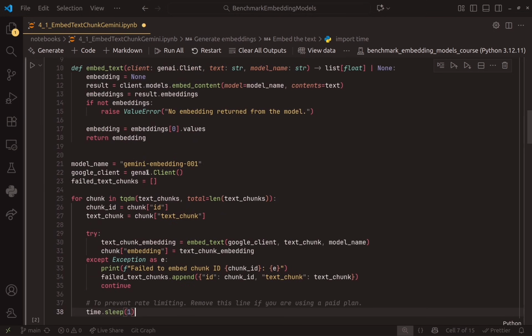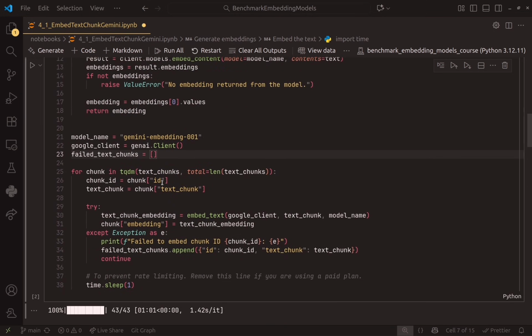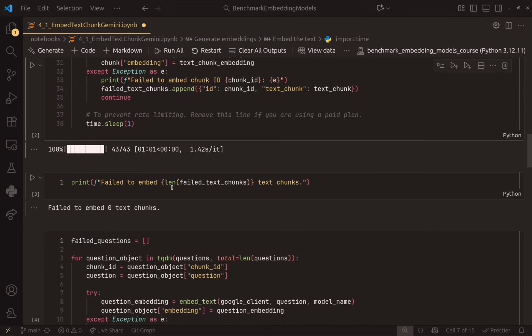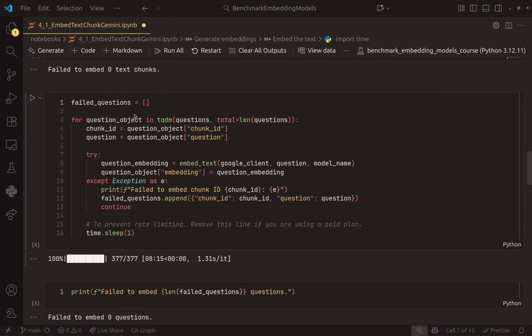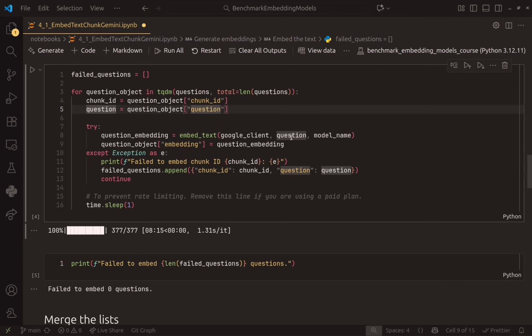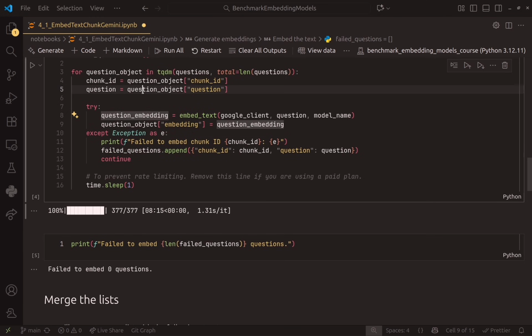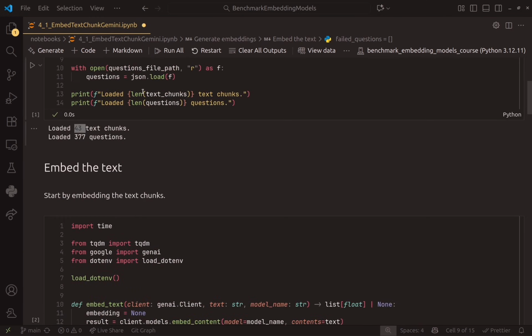Here I have just added a list to store any errors, but luckily I didn't get any, so I was able to embed all those chunks without any issue. After that, I do the same thing for the questions. I take the questions list, I take the chunk ID and the question from that object, I pass the question to the embed text method, and I get the embedding for that string. Then I store everything inside the same object. So let me run this just to show you how it works.